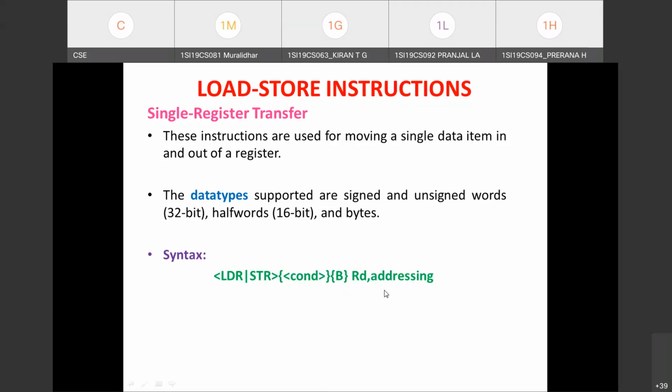There are two operands we are specifying, that is Rd, the destination register. If it is a load instruction, this will be the destination register. If you are using a store instruction, then this register, the first operand you specify, will hold the data which is to be written to the memory location. The second operand in the instruction is the addressing mode, meaning you can use different addressing modes for accessing the memory. We have seen a few addressing modes where the base register gets specified.